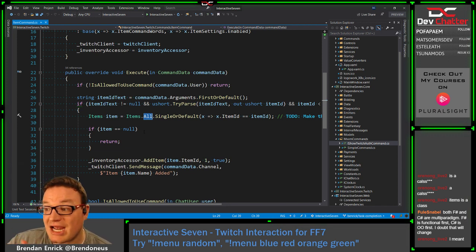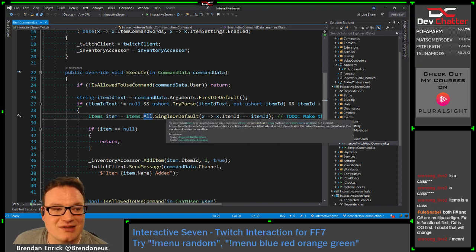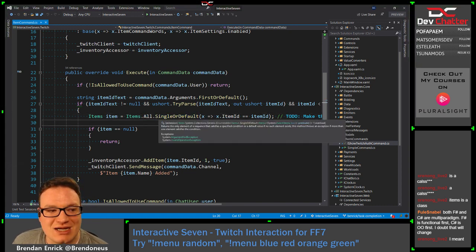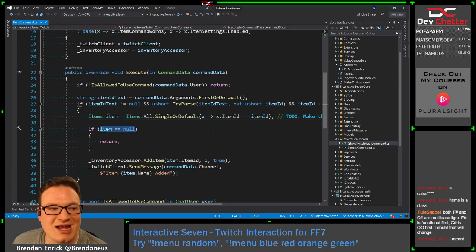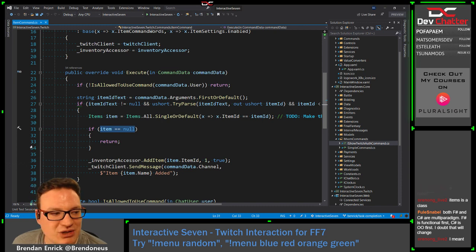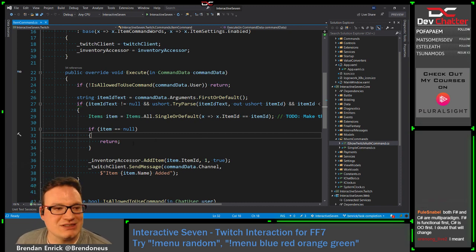So all of the items in Final Fantasy VII are actually listed in this collection in order, and then the singular default says there should be only one item that has this item ID, so get it, and if not, leave it as default, which means it's going to be null. So that's what this null check is here. It's just saying, hey, if the item was null, then go ahead and return, but if not, then go ahead and add it to the collection. So that's all that one is.